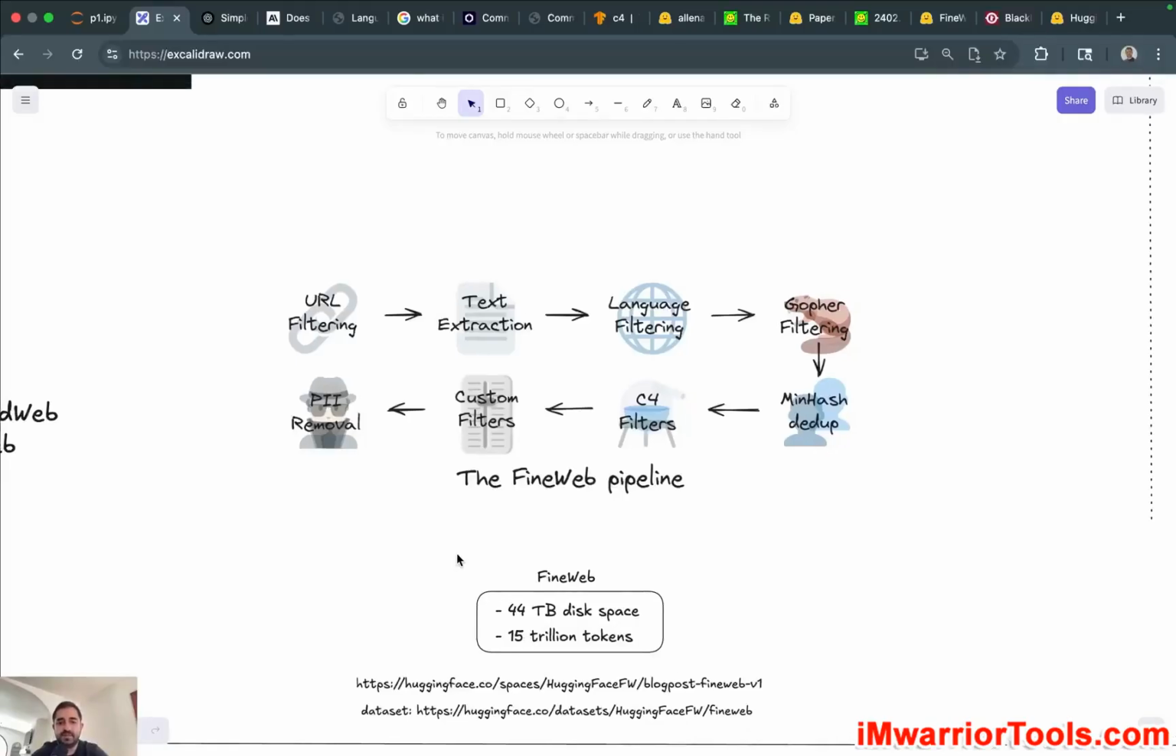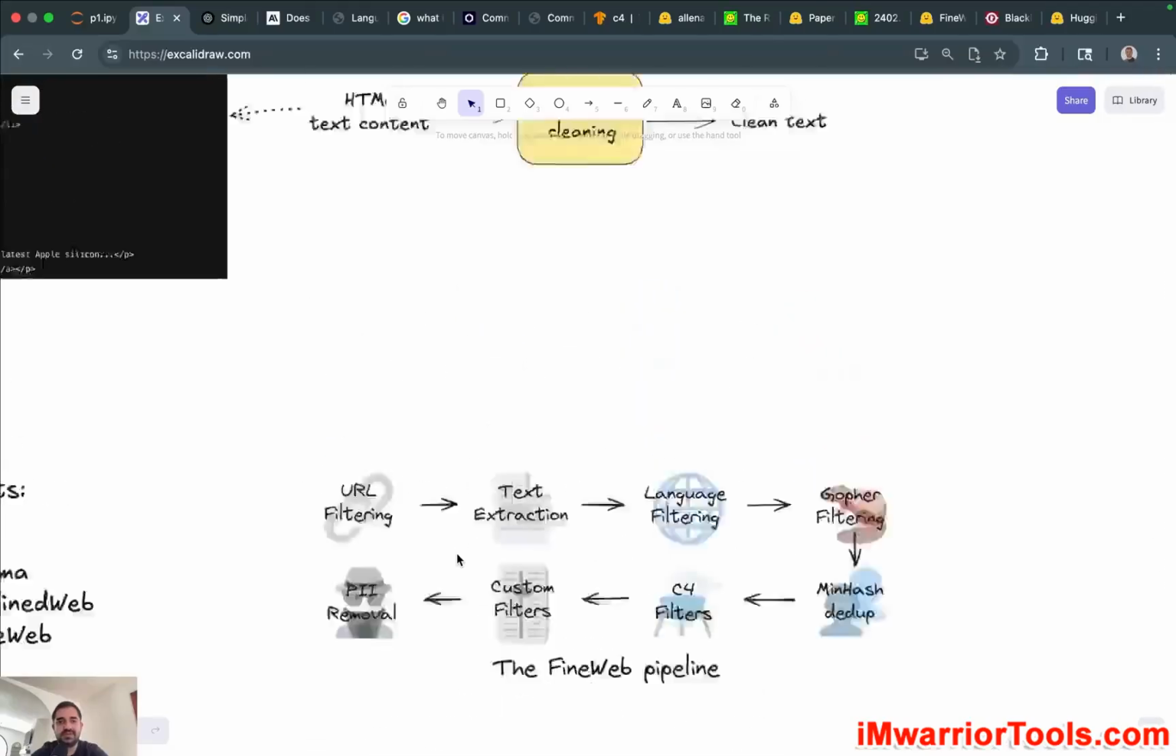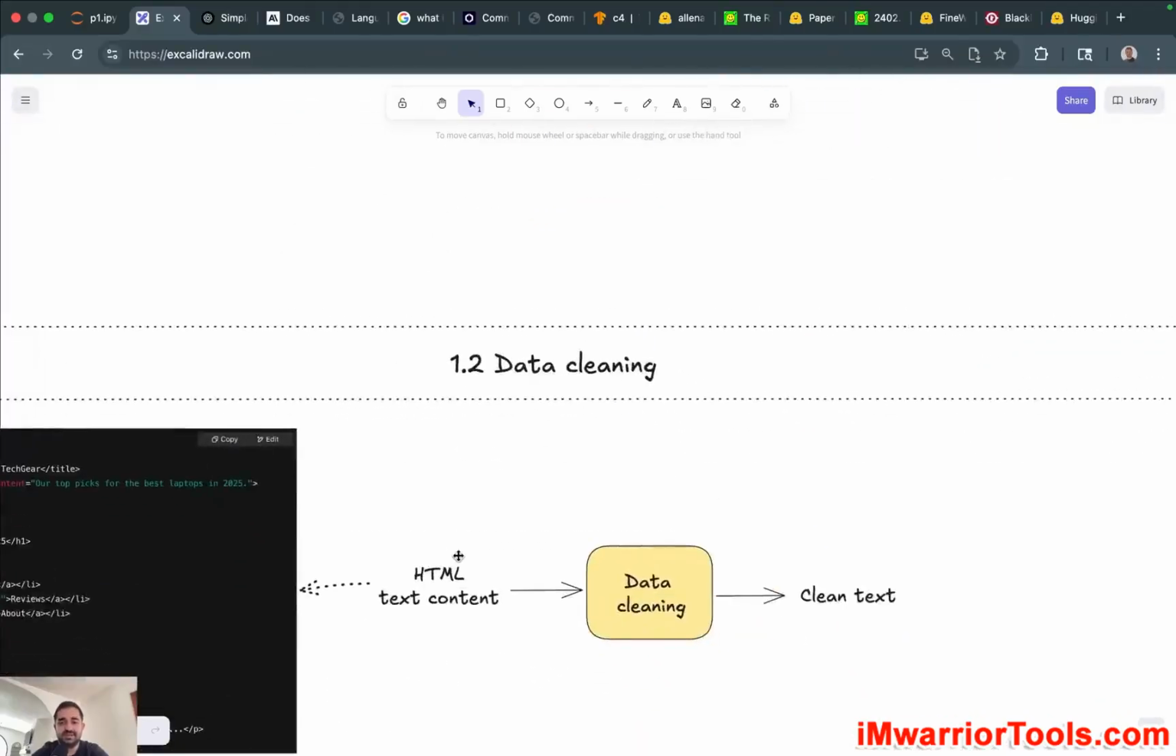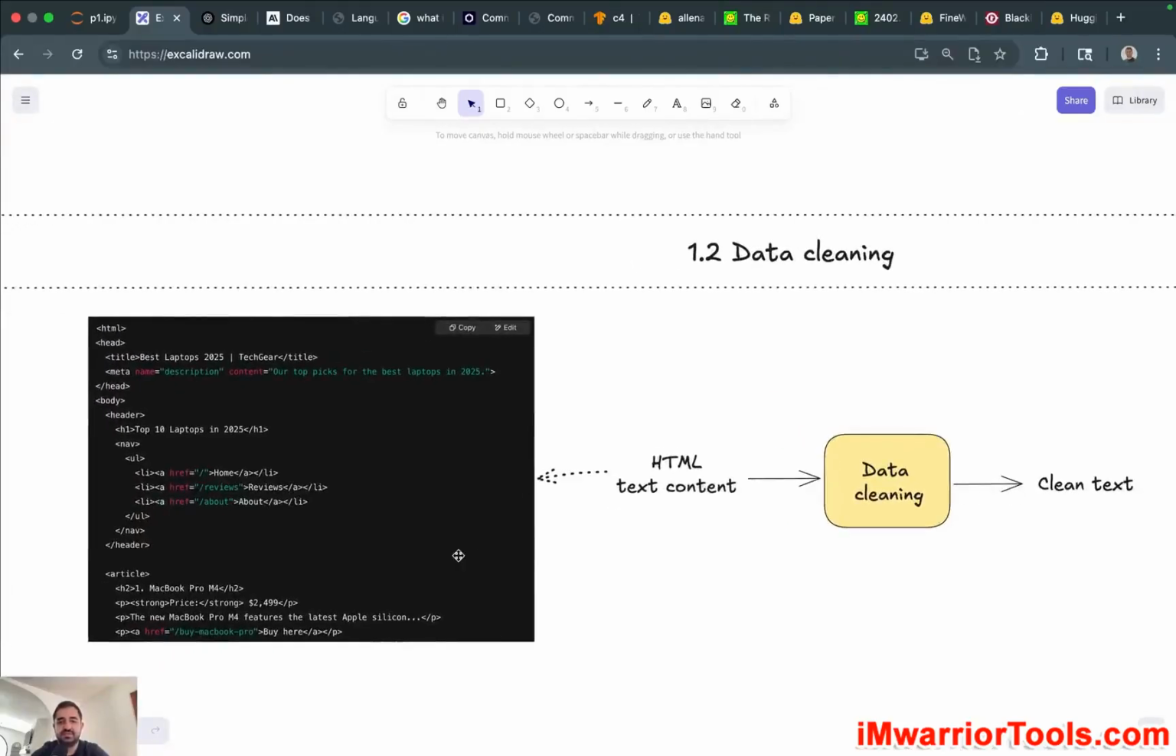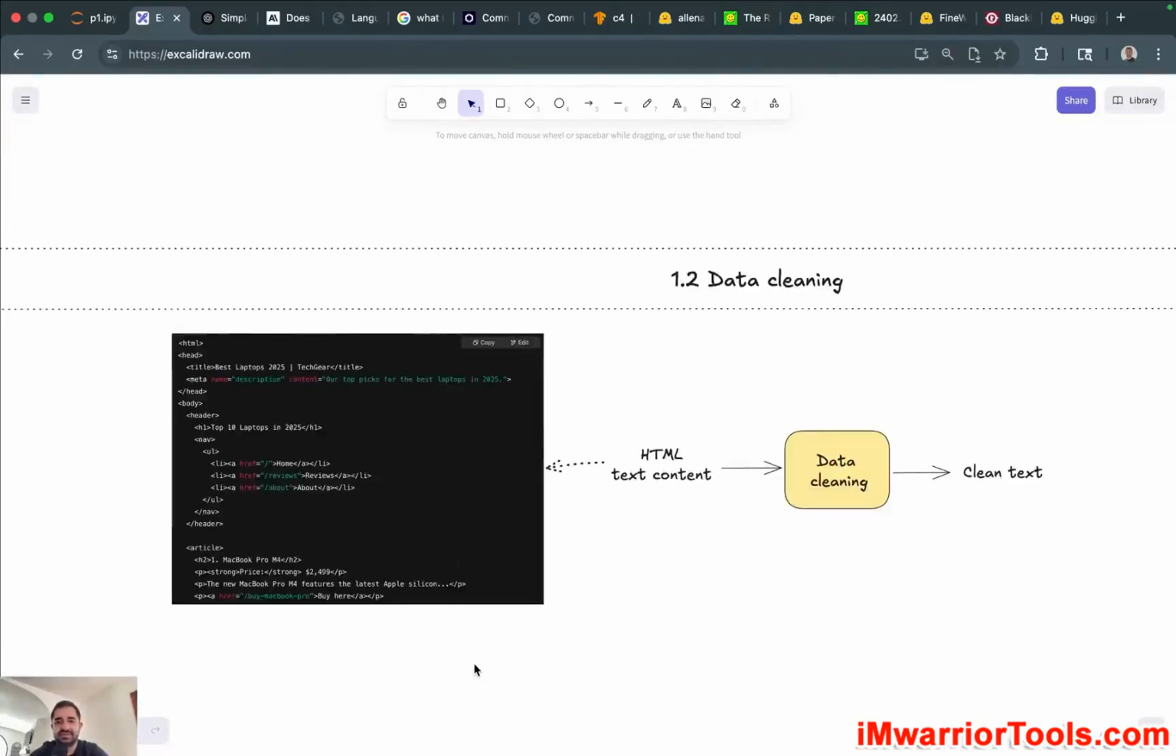And this is basically what the data cleaning step is. We apply a certain sequence of filters and cleaning steps to go from the raw HTML content to a clean text. And this clean text is basically just a very huge text file, or it can be multiple text files. But again, it's just a huge text file where we have this entire text data from the internet.